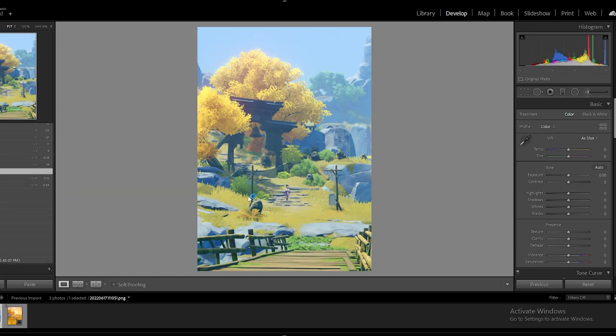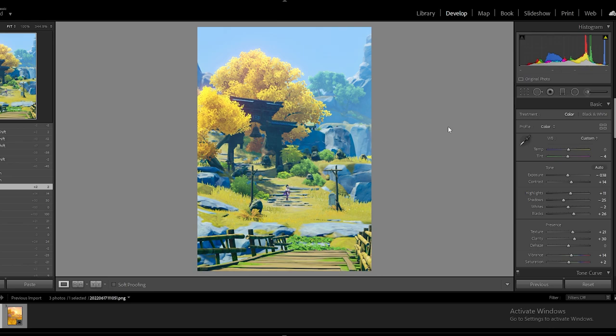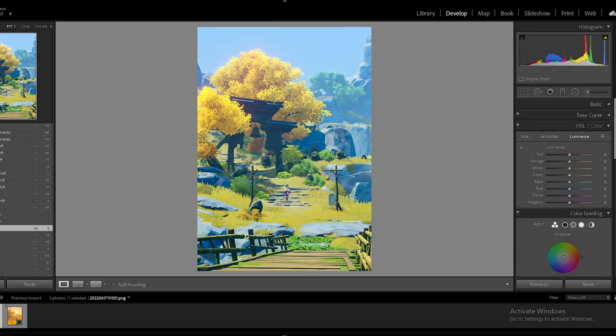So the first thing I did was crop it, so I made it portrait like this, and then I adjusted the tones to my liking. I changed everything a lot more deeper by adjusting the shadows, contrast, and then the presence, like texture and clarity, to my liking. And I didn't really bother using the tone curve since it didn't really change much.